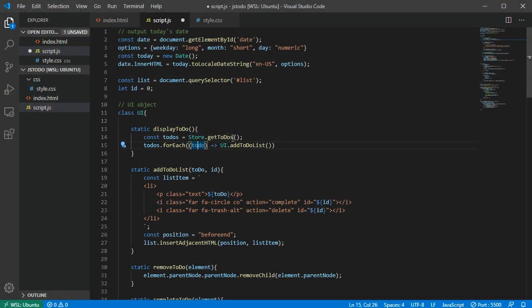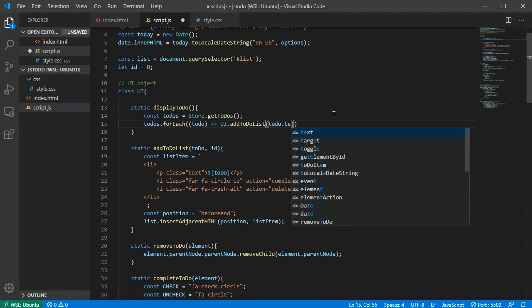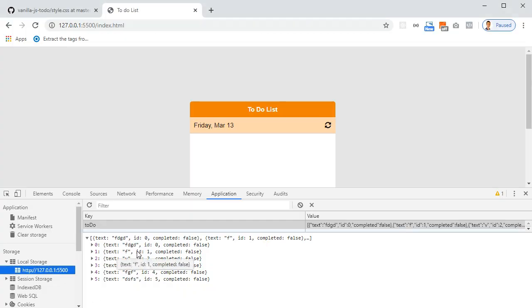We loop through the storage because we've got all the storage we had, and then we loop through that array, and then we call this add to list function for each item. You see, for each item of these ones, and then we just assign the HTML to the content, which is add to do list function. So that's what we do here. And then we have two parameters. The first one is going to be to do dot text, and then we have to do dot ID, and then we have to do dot completed. Like this, you see, text, ID, and completed.